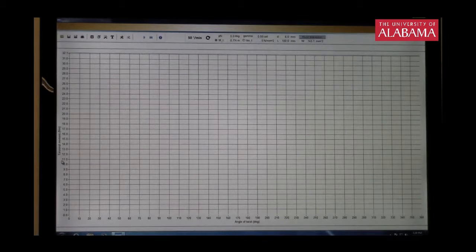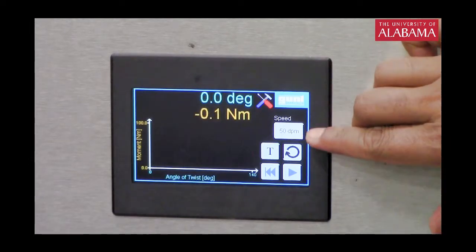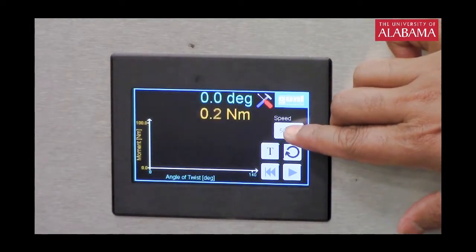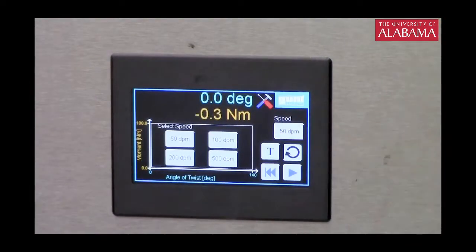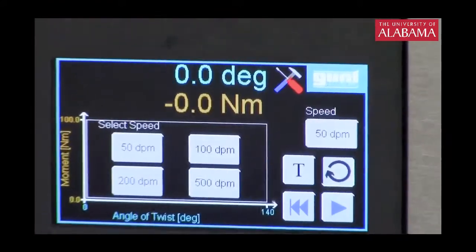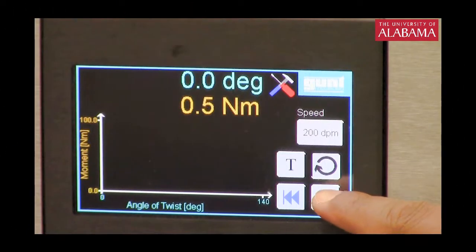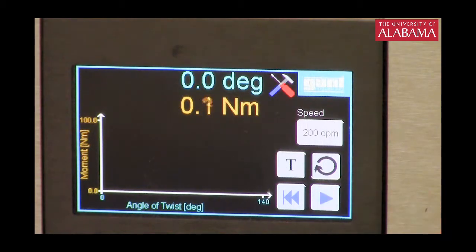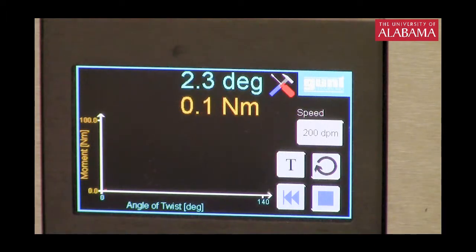Few things we can do before running the test. We can set at what test rate we want to do it. So let's come back to the machine window, and on the speed here it shows 50 degrees per minute. There are four options: 50 degrees per minute, 100, 200, 500. Let's do this test at 200 degrees per minute. Run the test. Here this play button, if I hit play, it will start running the test. So let's hit play.